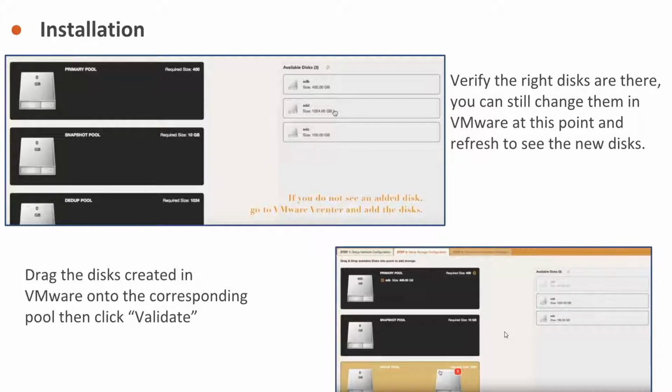If for some reason you forgot to add disks, maybe you carved them out, but you didn't assign them to the VM, not a big deal. Minimize your browser, go back into VMware, get those disks attached. Maybe you needed to resize one, do anything you need to do with the storage on the back end, get it all just right, and then come back over to the installer.